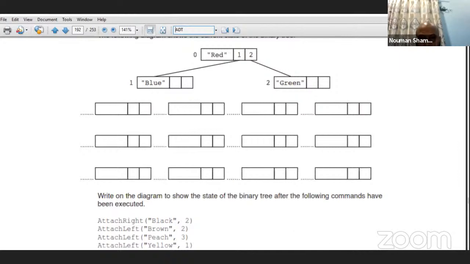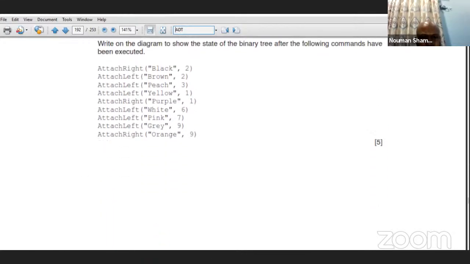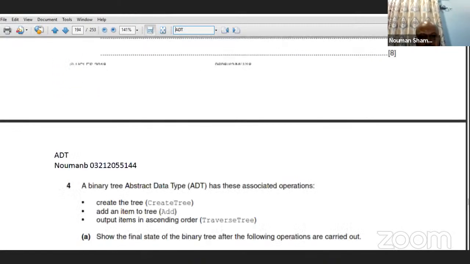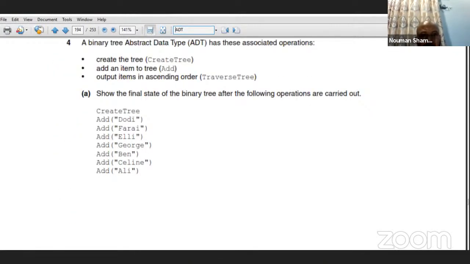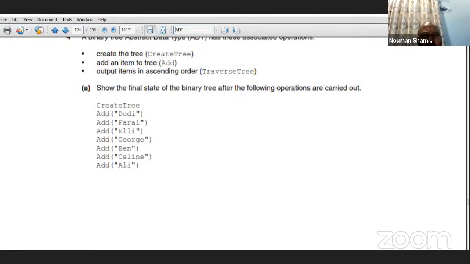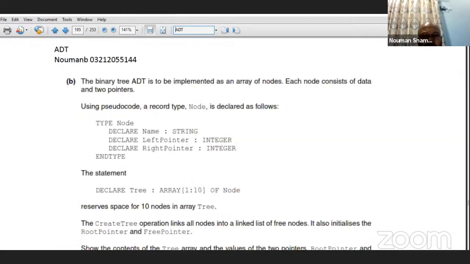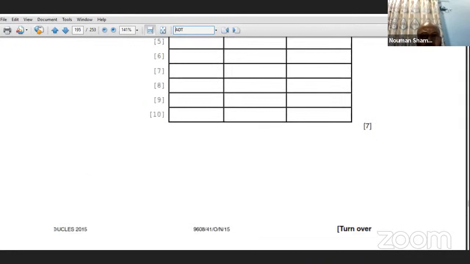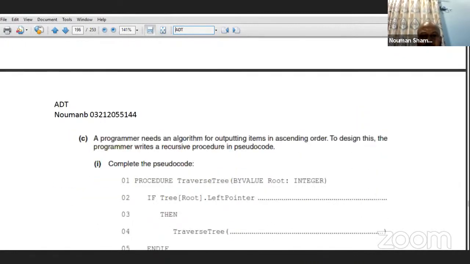So we'll see this. This is again a tree-like structure that can be done here with this. I will show you the MS down here. Create tree, add Lodi, add Ferrari, add Ali, and then you need to basically tell what's the root pointer, the left pointer. These are the same questions that can be done easily.